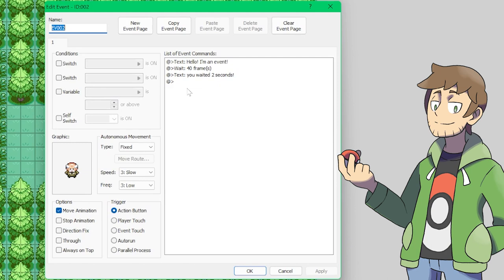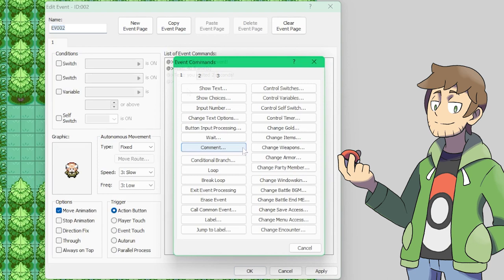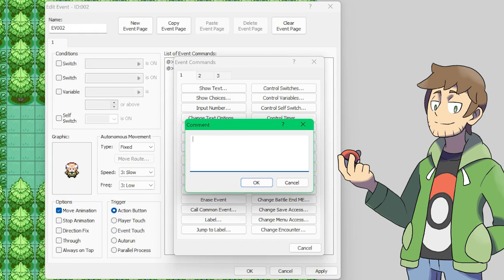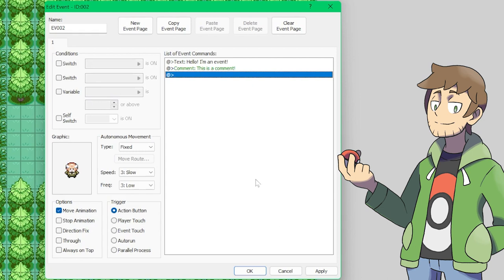Now let's look at the next event command, which is comment. The comment event command doesn't really have any functionality and is mostly used for organizational purposes. Let's leave a note right here. Sometimes it's useful to leave notes for yourself so you can remember exactly what your event is doing and why, especially in longer and more complicated events. So as an example of a comment, we can just say, this is a comment. There you go. I don't use these as much as I probably should. If you're ever working on a team with other people, I would recommend leaving a lot of comments in your events.